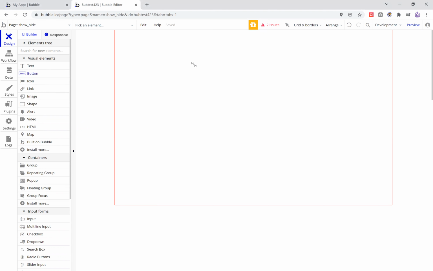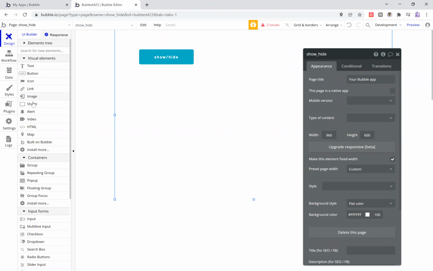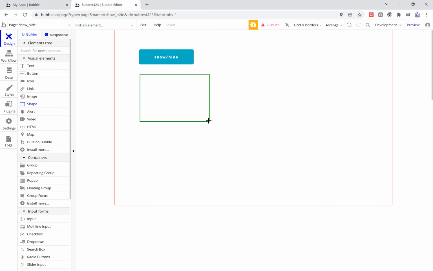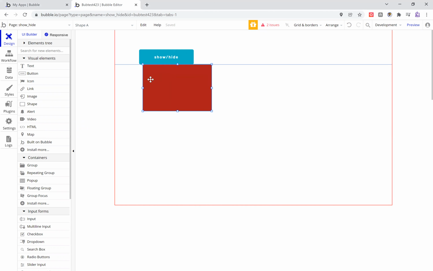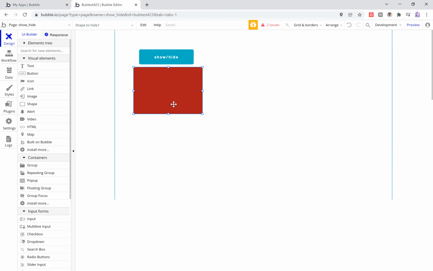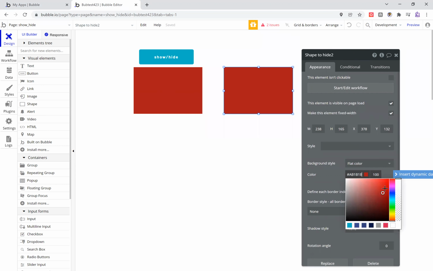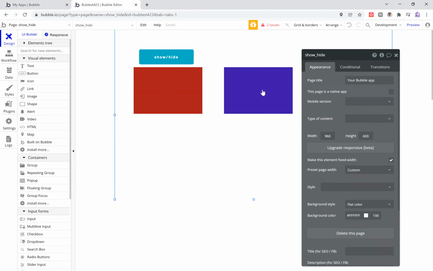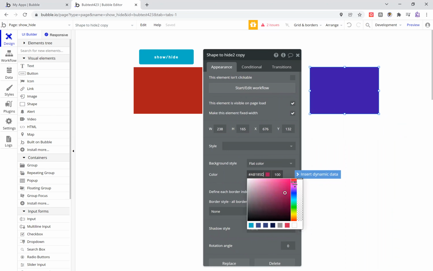So simplest way to do this, just do show hide with this button, and then I'm just going to do a shape. Change the shape to this red color. I'm going to show you what it is. I'm going to do shape to hide 1. I'm just going to copy this a few different times. And I'm going to title them different things. So shape to hide 2. And then I'll change the color of this one. And then I'll do shape to hide 3.